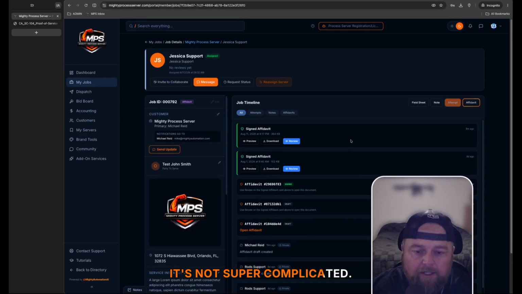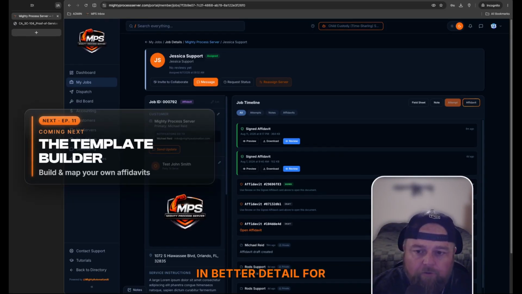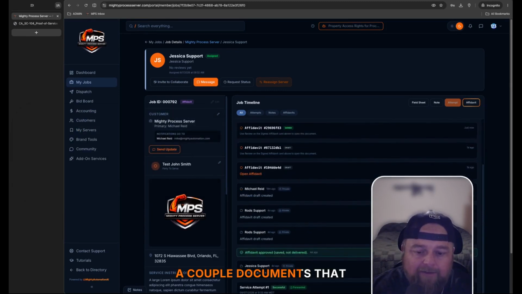It's not super complicated. I'm going to break down in better detail for you how you can create templates. I'm actually going to prepare a couple documents that I think I would like to use in our business, 123 Legal. And I'll show you how that works and how, if you upload them and map them out properly, you can tweak on it a little bit. That's why I'm making it a separate video, so you could see all the different things you could do, all the customizations, so that you could truly make it yours. There's no other affidavit generator, no other builder that's doing this at the level that we're doing it.